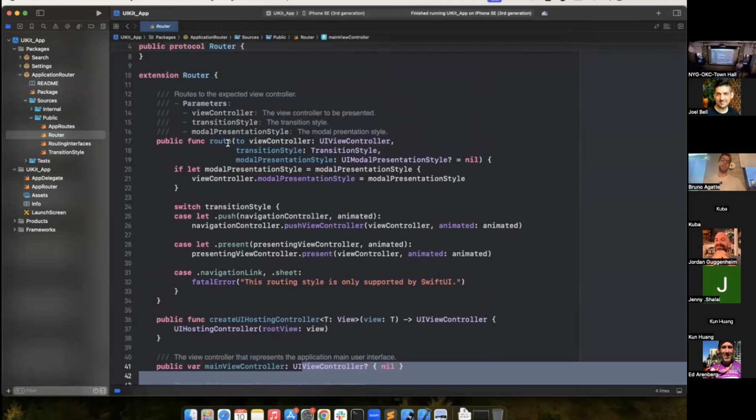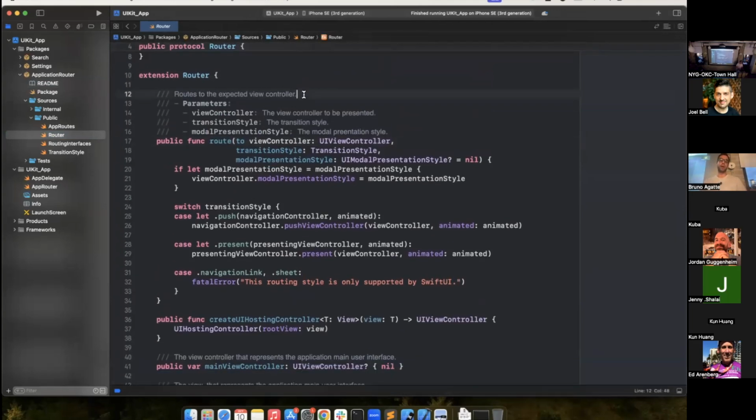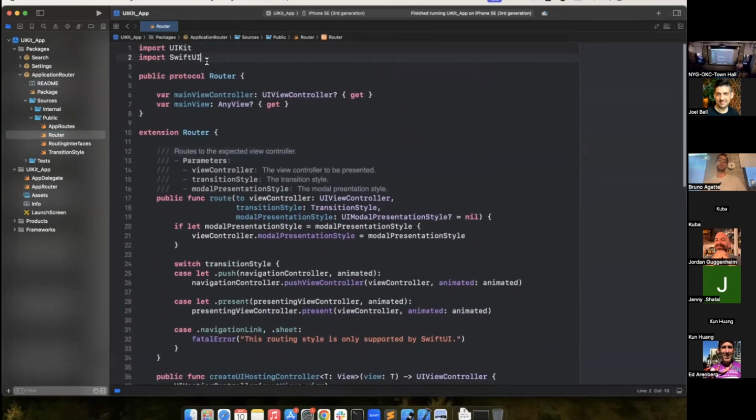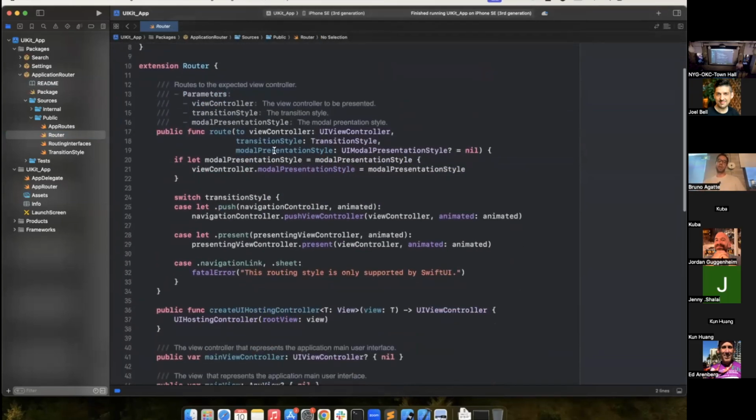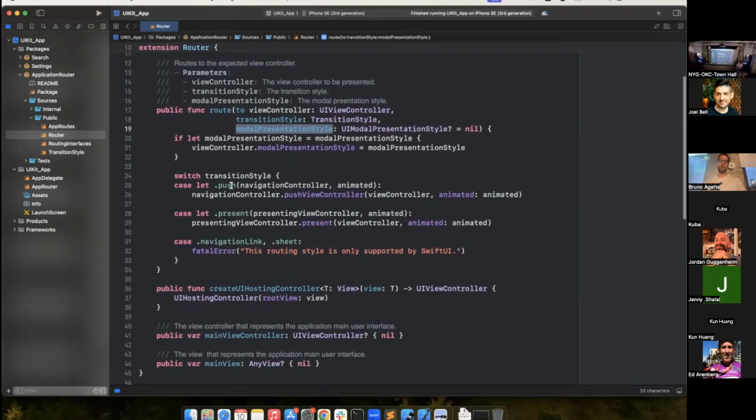And then I have this route function where it's going to be used for routing using the UIKit framework. And as you can see here, we just import UIKit and SwiftUI into this file. So then here you can say the view controller that you want to route to. You can also specify the modal presentation style if you want a custom one. And then you're just going to have this defined in one single place. You will never see this again across your application.